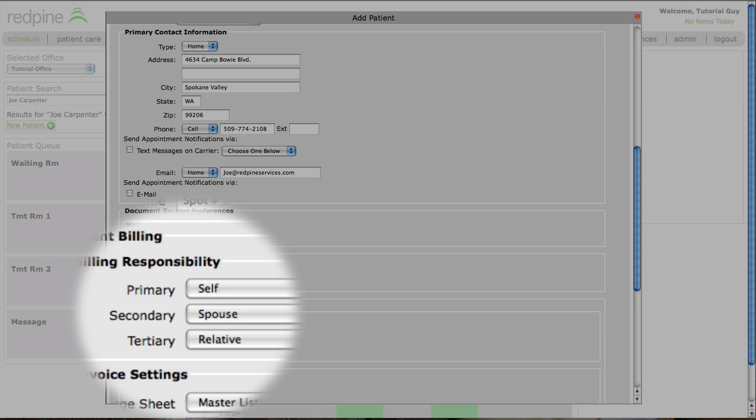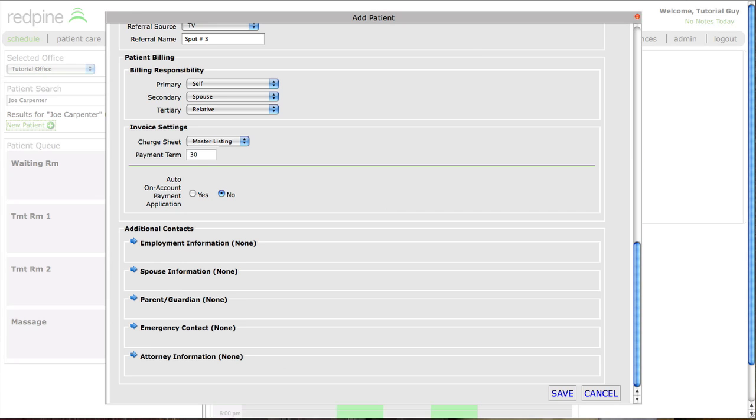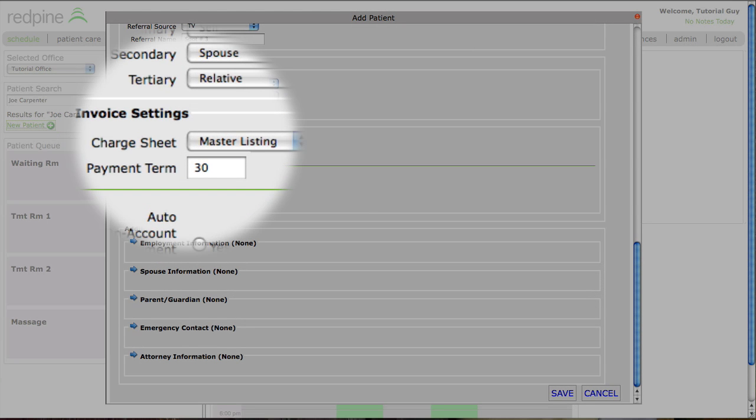You can determine who is responsible for the patient's charges up to 3 levels of responsibility. The vast majority of practices only have a single charge sheet, and discount off of that one is necessary. If you are one of the few who uses multiple charge sheets, use the drop-down to determine which charge sheet is going to be attributed to this patient.